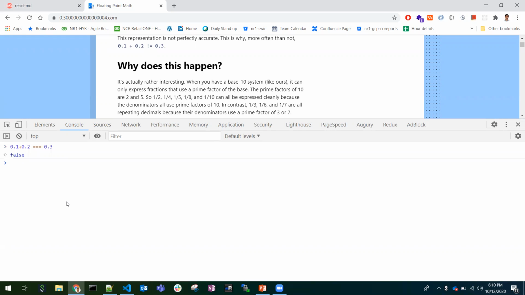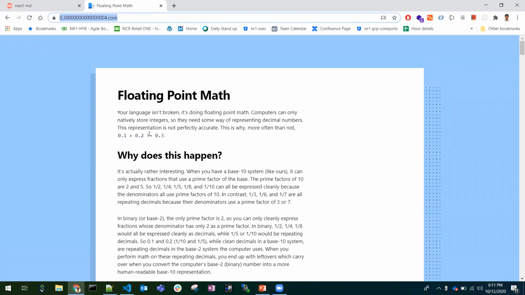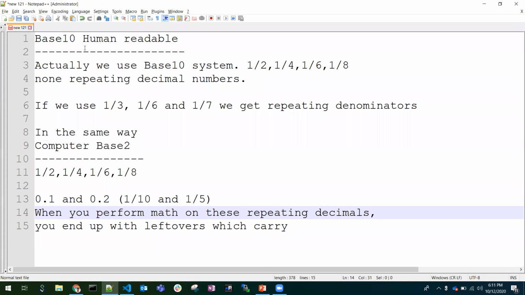It returned false. This is because the representation of floating point numbers is different in the binary system. How are 0.1 and 0.2 stored in the binary system? That makes the difference for this calculation. Let's understand that. I will keep this URL in the description section so you can learn more about this. Let me explain in small terms, in simple words.